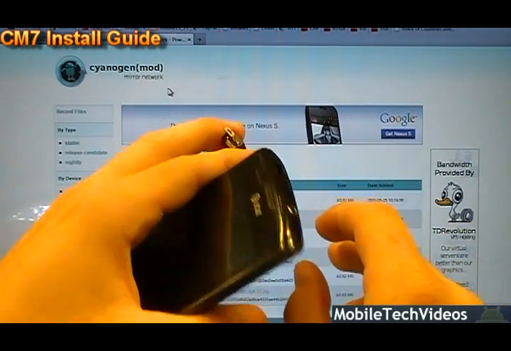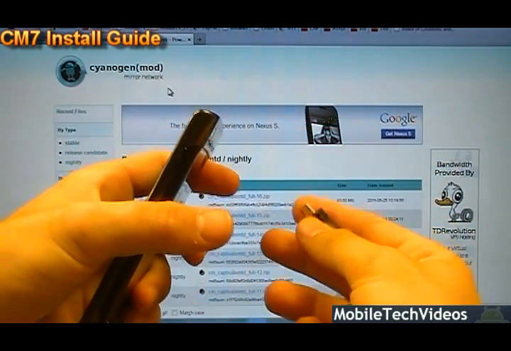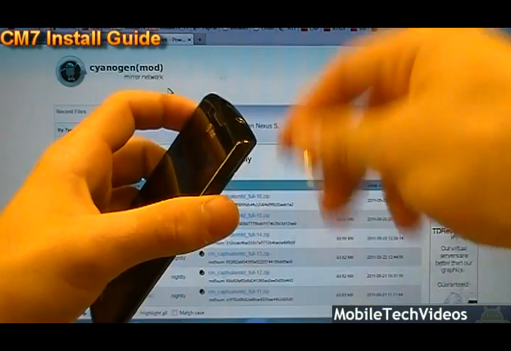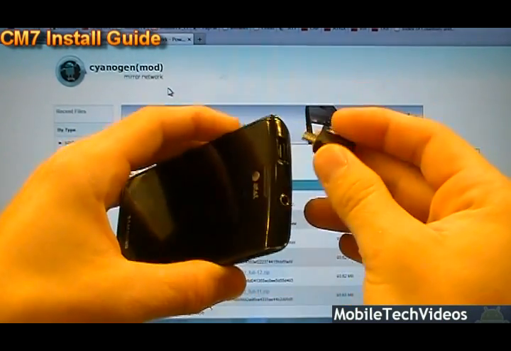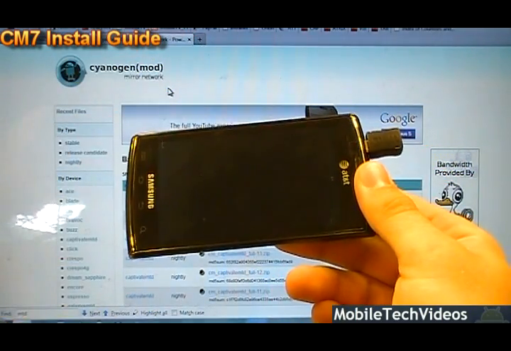If you need help finding out how to enter download mode, you can do so by watching this video here. Now we're going to use our $8 USB jig that's available at the link in the description below at MobileTechVideos.com. They're just $8 and it enables download mode very easily. So we can go ahead and plug it in and get download mode very simple.